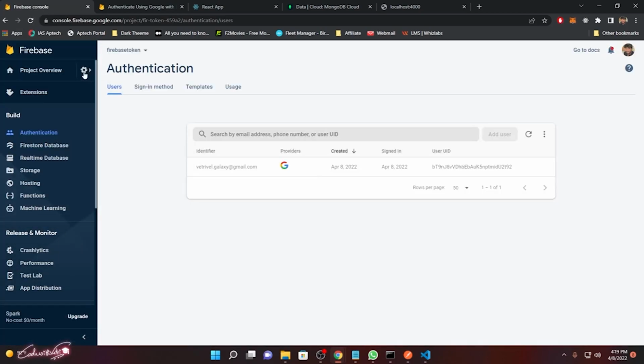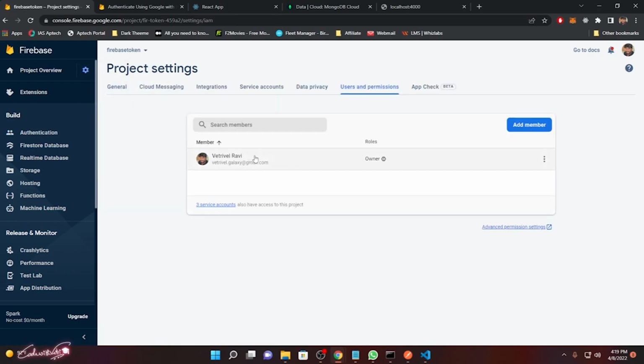Okay, so here let's go to our users and permission settings. Go there. Okay, and here you can see the service accounts. Click the service accounts.